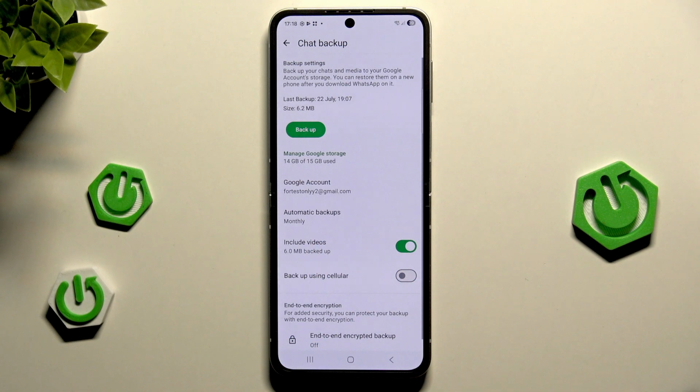Below we have the option to include the videos in our backup. By default this option will also be set to off, so you can enable it.